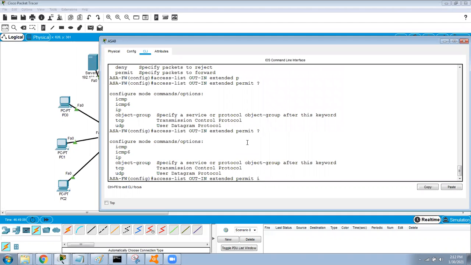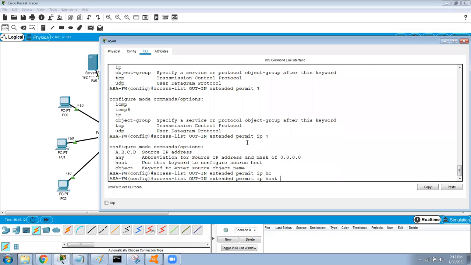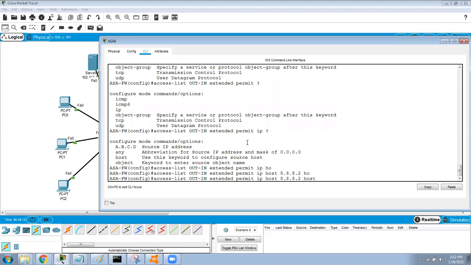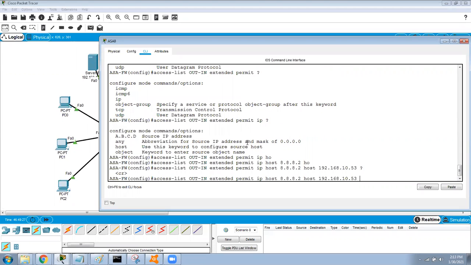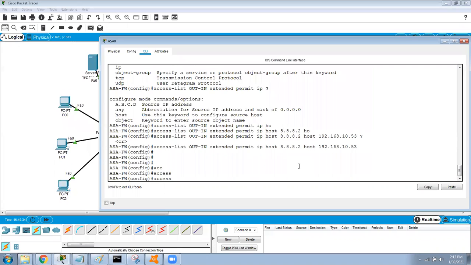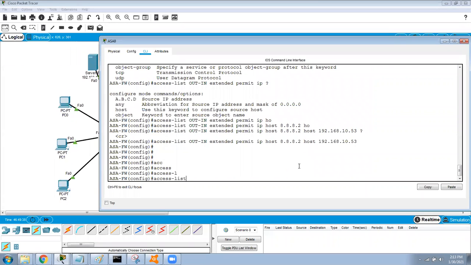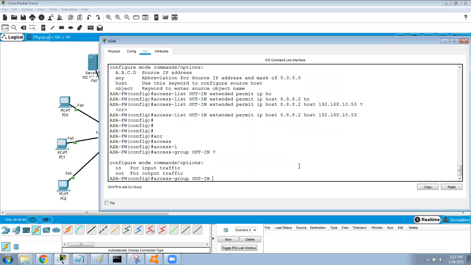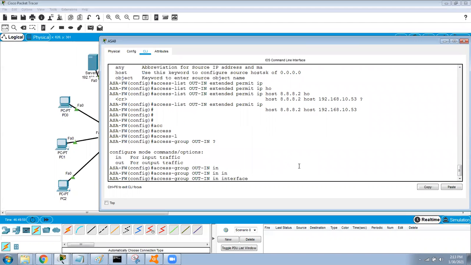Okay, now I'm permitting IP host 8.8.8.2 to host 192.168.10.53. So I'm completely allowing this one. This guy can talk to this guy. Done. Now I need to apply the ACL. Where can I apply? On outside. Access list, access group. For applying, access group out to in, in interface outside.